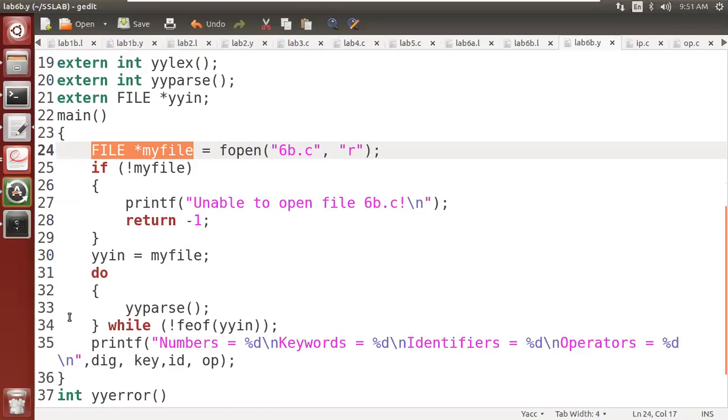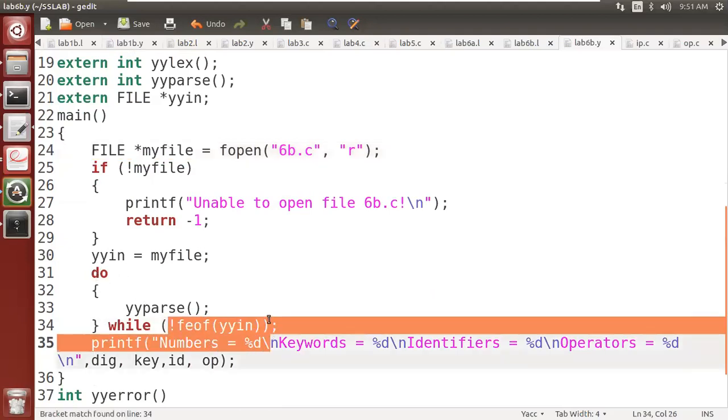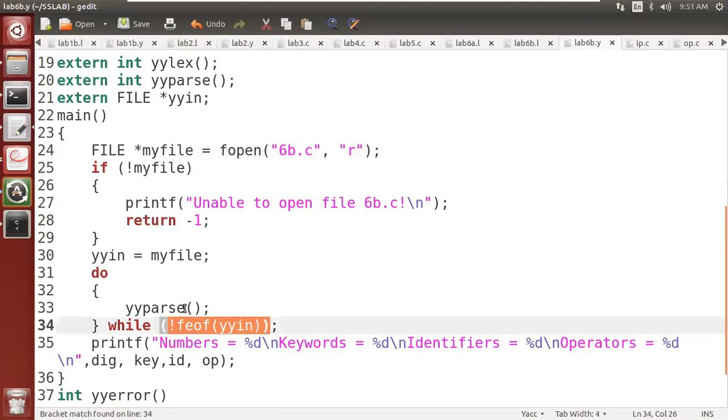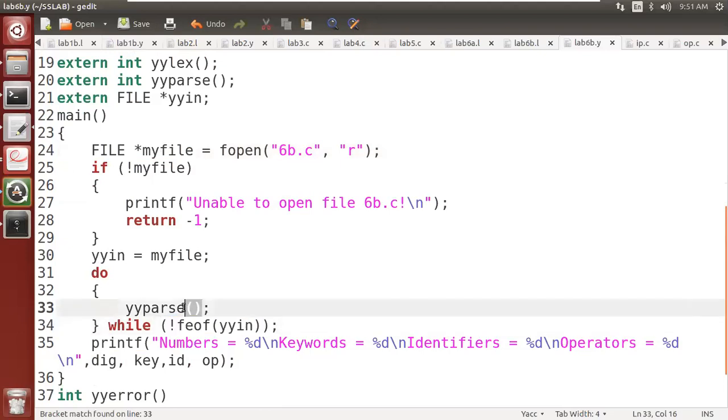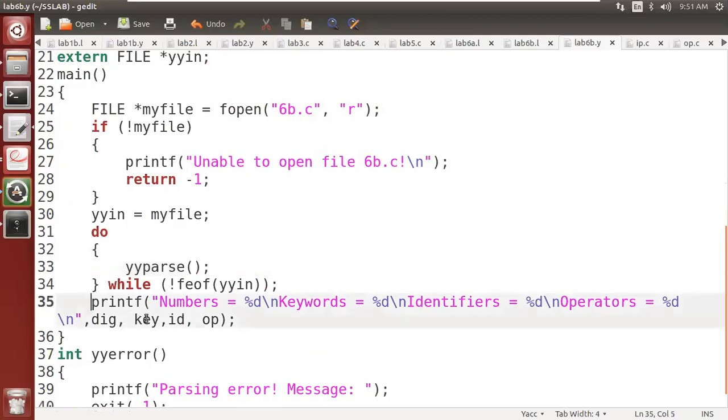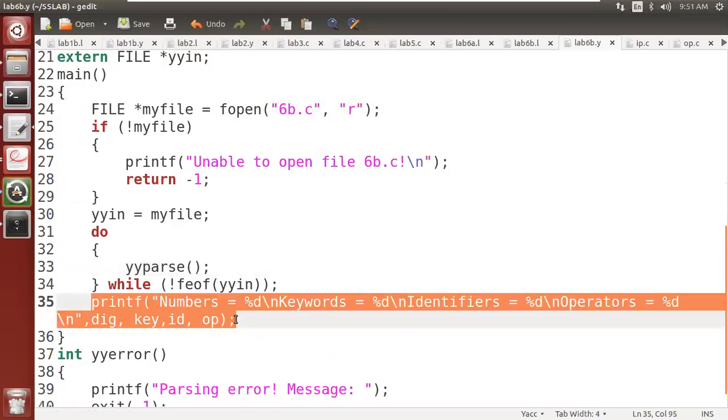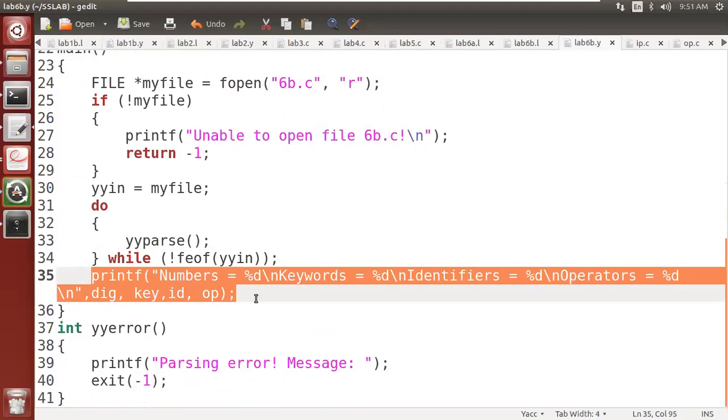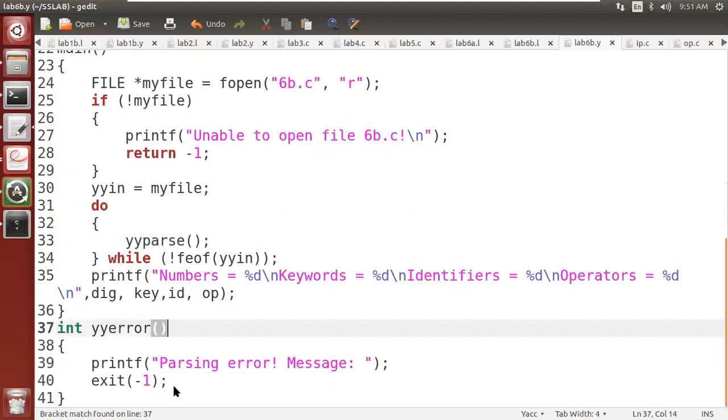This parser should run continuously for the entire program. For that reason, we include it in a do while loop until the end of the file connected to yyin. Keep on invoking yyparse. After that, you print everything you have recognized: identifiers, keywords, numbers, and operators. If an error appears, we write the function yyerror, which yyparse automatically invokes whenever an error appears.